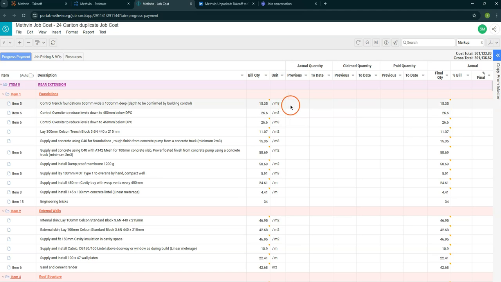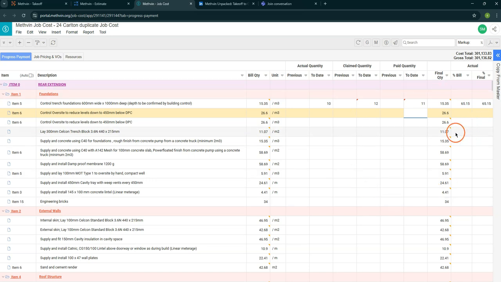So for example, over here we have 15.35 of this foundation, and up till now I have done like 10 meter cubes of it. So I'm going to mention 10 over here. But now I want to overclaim a bit and avoid waiting until the next payment cycle so that I can improve the business cash flow. So I'm going to type in that I have done 12 meter cubes of it. But the client is like, no, you've only done 11. So this is how you can track the work done and the payment as well.